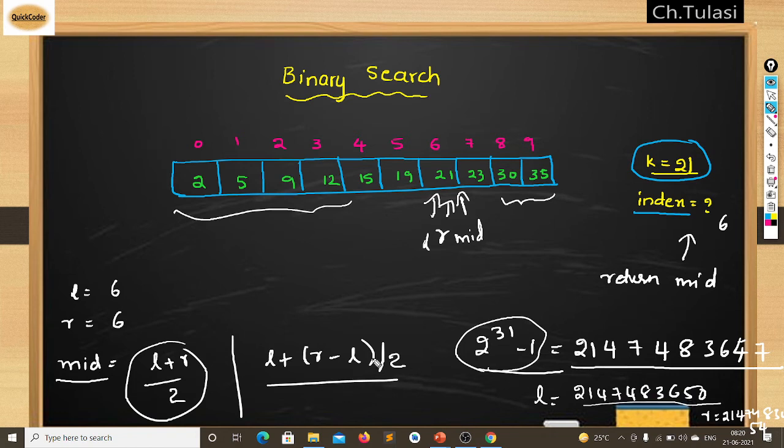Instead of doing like that, let's take L, and L plus (R minus L) by 2 means you will get a value less than this 2 power 31 minus 1 value. So that's the reason all the people prefer this arithmetic expression in calculating the mid value. Okay, let's start coding now.